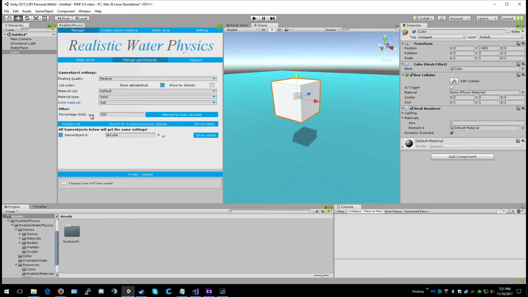Percentage solid. How much of the object is solid? For example, a donut has a big hole in the middle. That might be about 60% solid, while this cube is probably about 100. Let's keep this at 100 then.